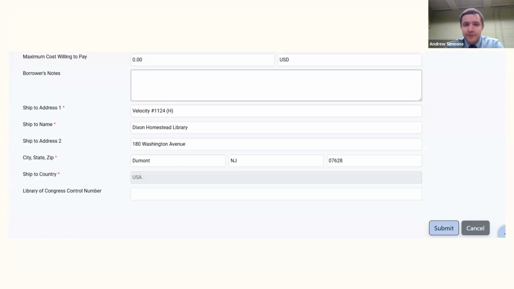Now, other things to note are the maximum cost willing to pay. If you're willing to pay for the delivery via US Postal Service, you can say, I am willing to pay the cost of a postage stamp or however heavy this item may be. But if you wish to pay zero, they will try to find other ways to get it to you.